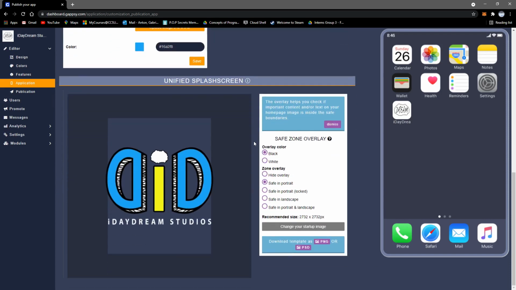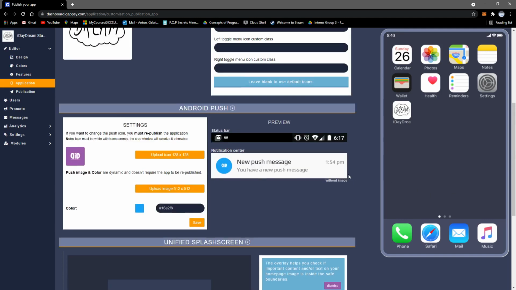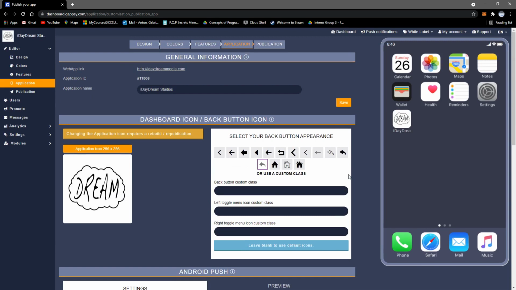The splash screen you could customize the same way you customized your home screen. Any sort of picture will do that fits the requirements. And yeah, you could have your web app link.